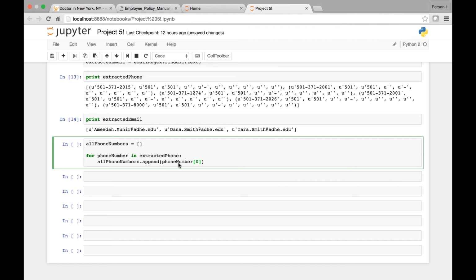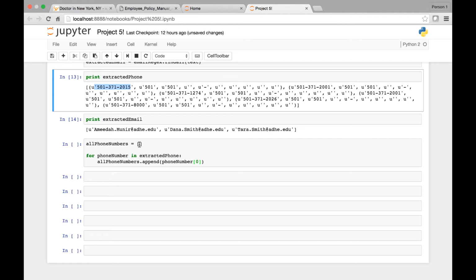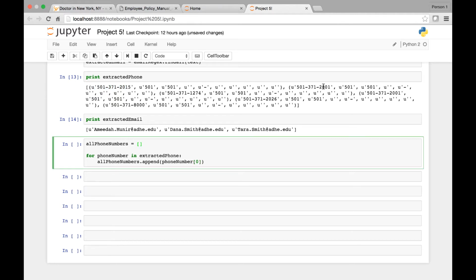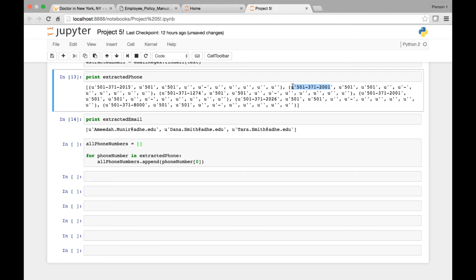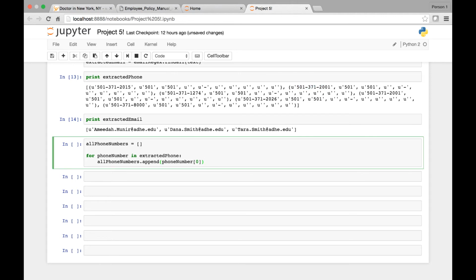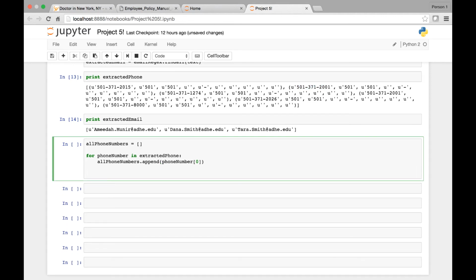at index 0. I want just this part, index 0. That's what I want to get, and then append it to this empty list. Then go to the second tuple, index 0. That's what I want to go inside, and then take only the value at index 0. That's why I put 0 here. Okay? Then once I have that, I can print all phone numbers.